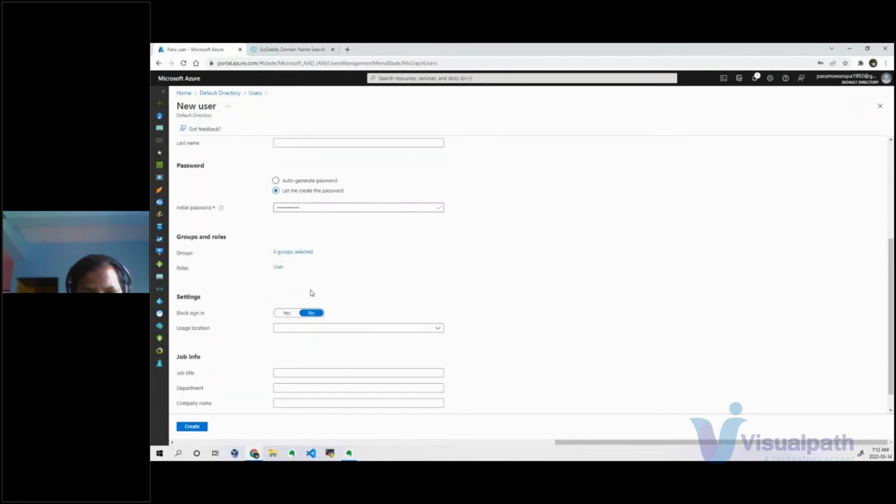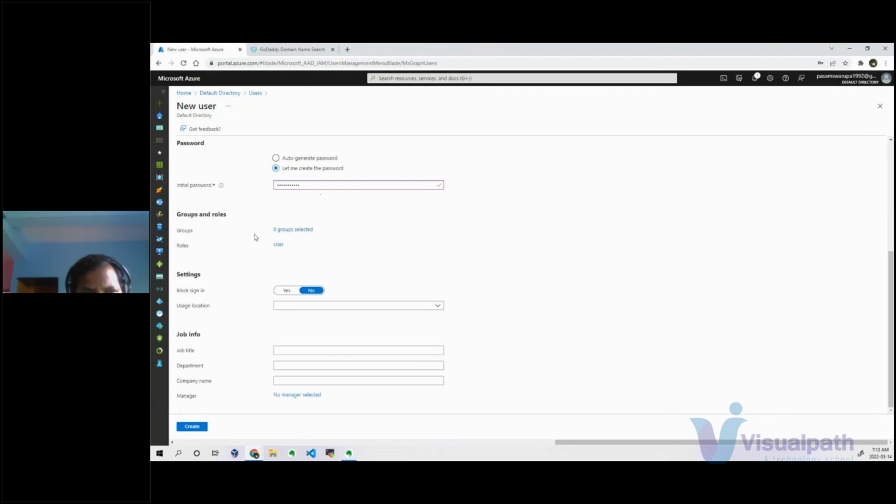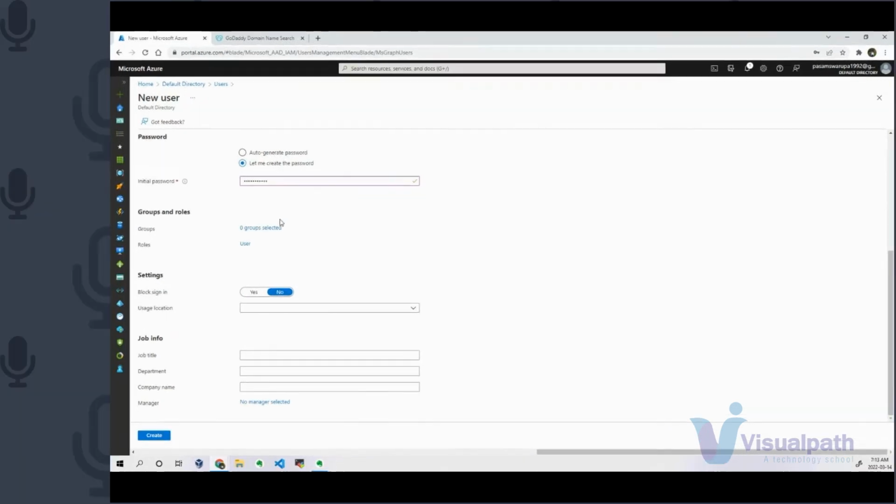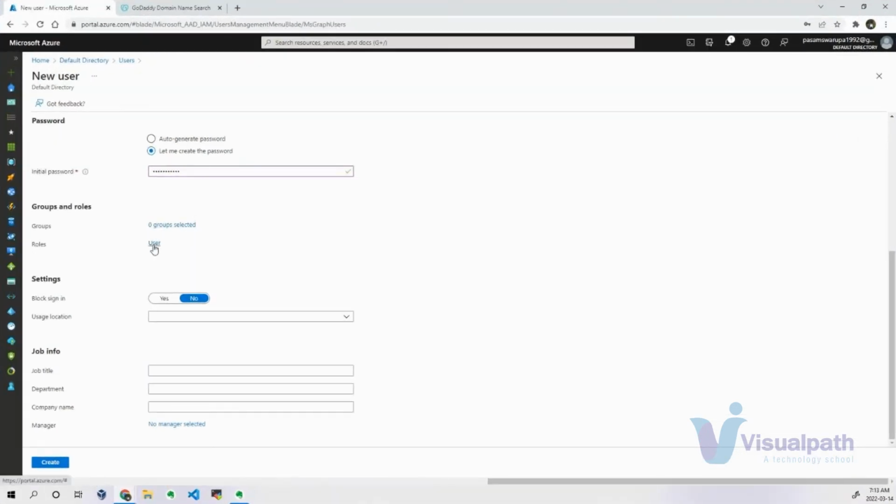Now do you want to add any role to this user which you are trying to create? Then you have to select this particular option. Do you want to add this user to any other group? Then you have to select this option, groups and roles. Let me show you one thing. What is the benefit of a group?